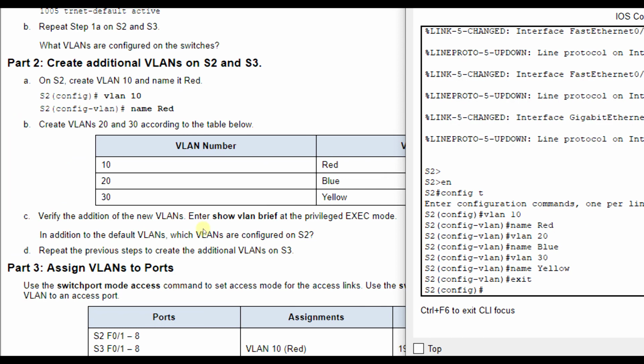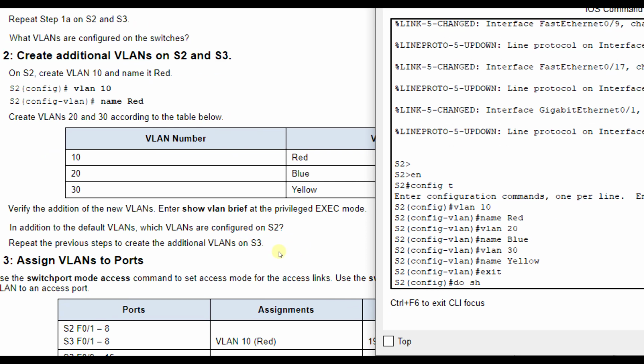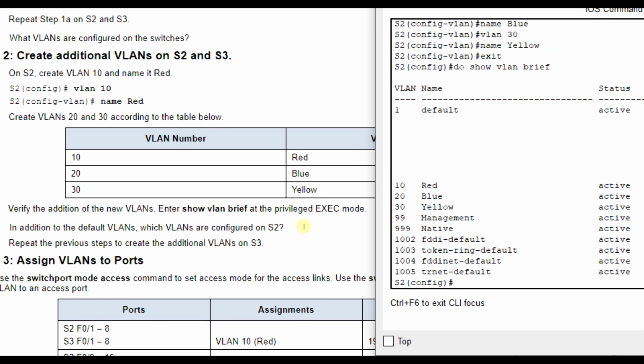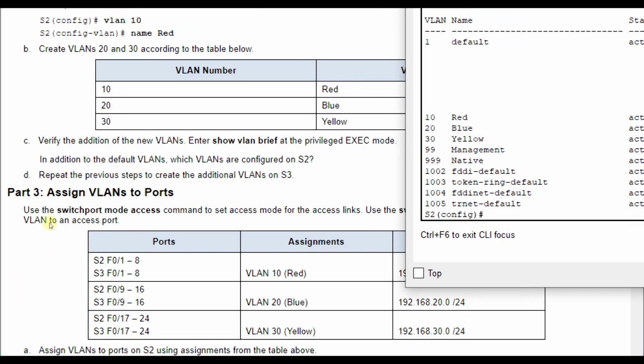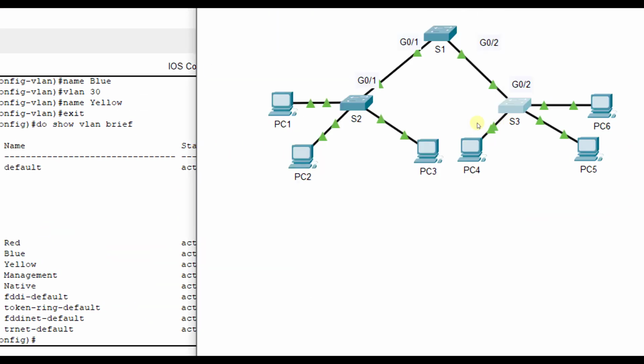It says verify the new addition, so we can do the do show VLAN brief command, and we see those there, 10, 20, and 30, red, blue, yellow. All right, it says repeat the same steps to create additional VLANs on switch 3. So let's go over to switch 3.